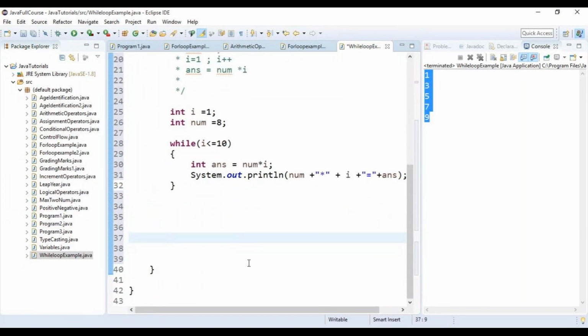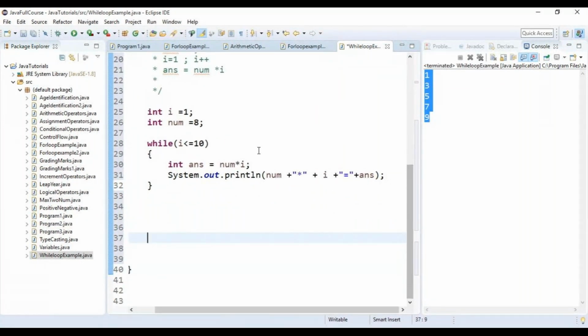Okay, clear. I have initialized it. I have given the condition. Did I increment or decrement it? No. I have to increment it. Now I have incremented. Initialize, condition, and now increment.